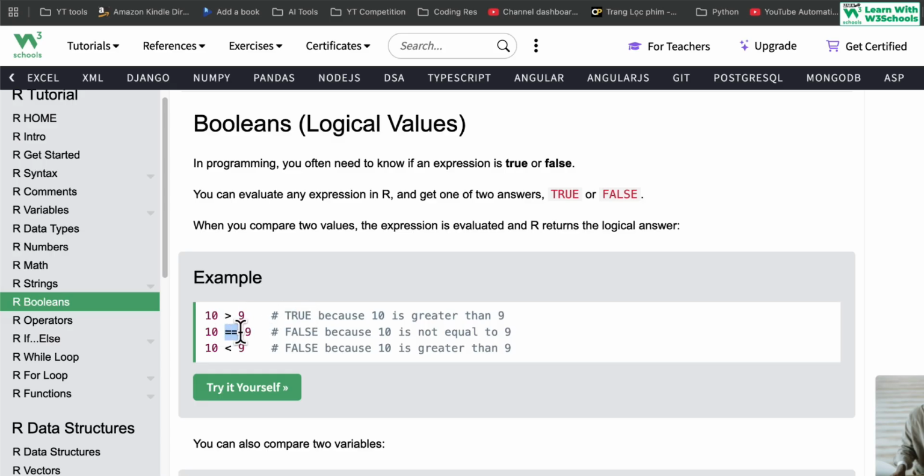Similarly, we can write the double equal to sign. The single equal to assigns a value, but the double equal to operator does a comparison. It says, is the value 10 equal to the value on the right hand side, which is 9? This will return false because they are not equal. Again, do remember you can use values or variables for that matter as well. So you can compare two variables as well.